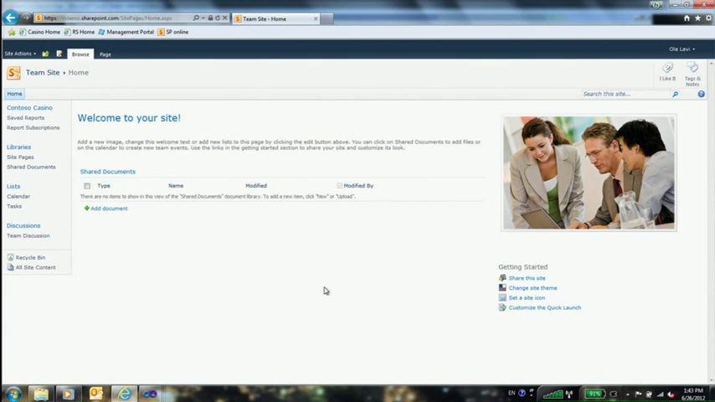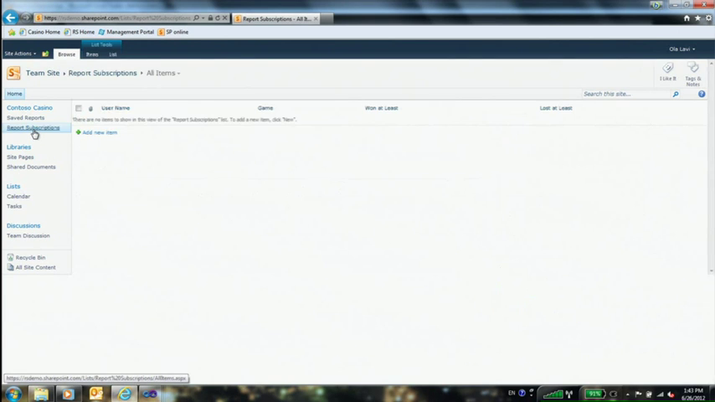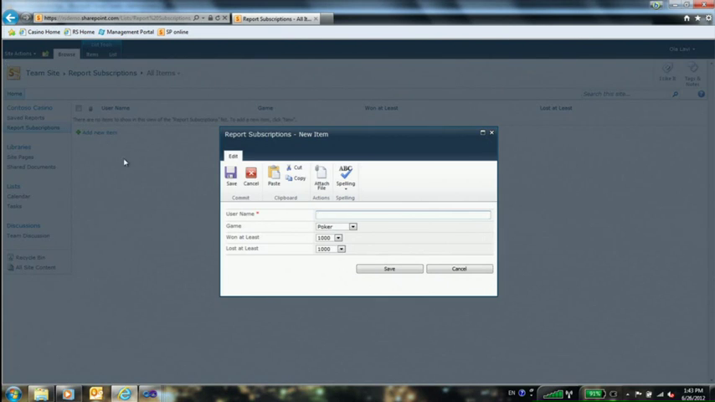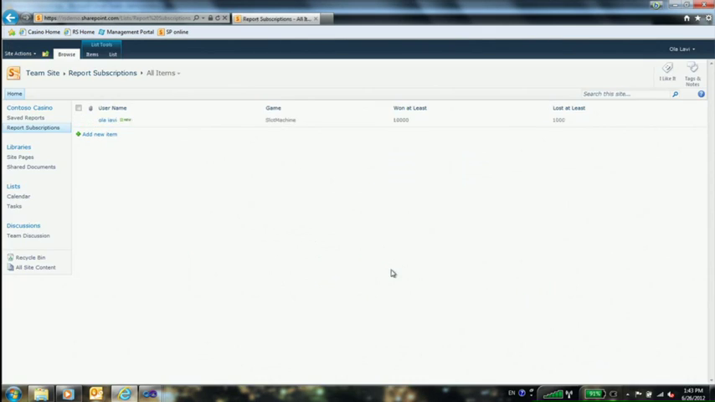So I was prepared. What we have decided to do is define in our SharePoint site this report subscriptions list, which has... I'm going to add a new item here. I'm interested in slot machines, just as Danny said. I want to see the big winners. This is standard SharePoint functionality of adding a row to a list.